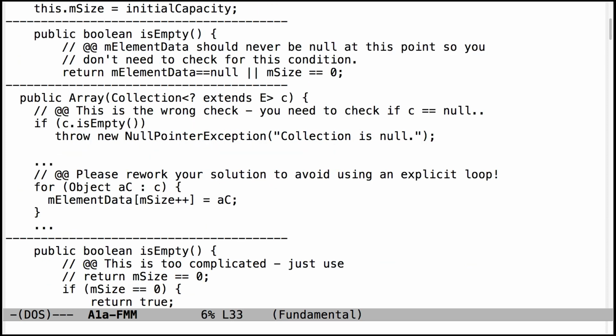A lot of people had the wrong check to see whether or not the collection was null. It's not that the collection is empty, it's that the collection is null. The reference itself is a null reference. So don't check if it's empty, you have to check if it's null.